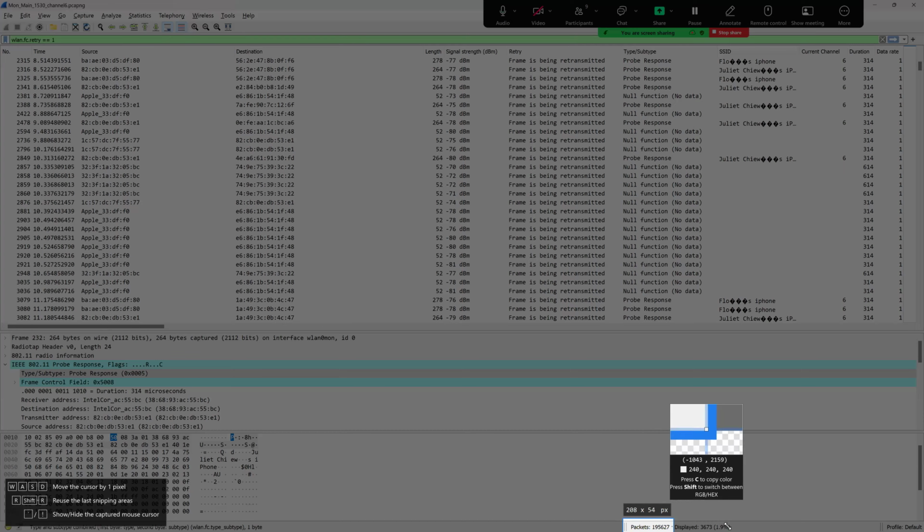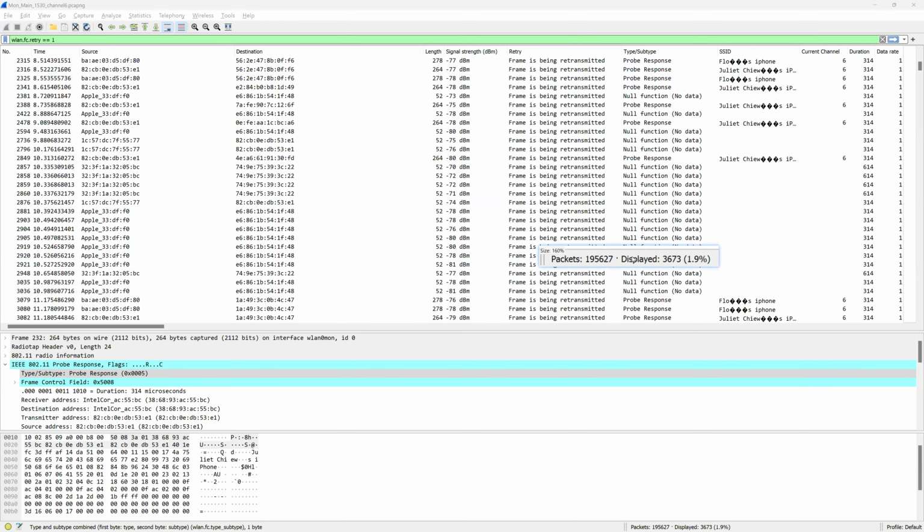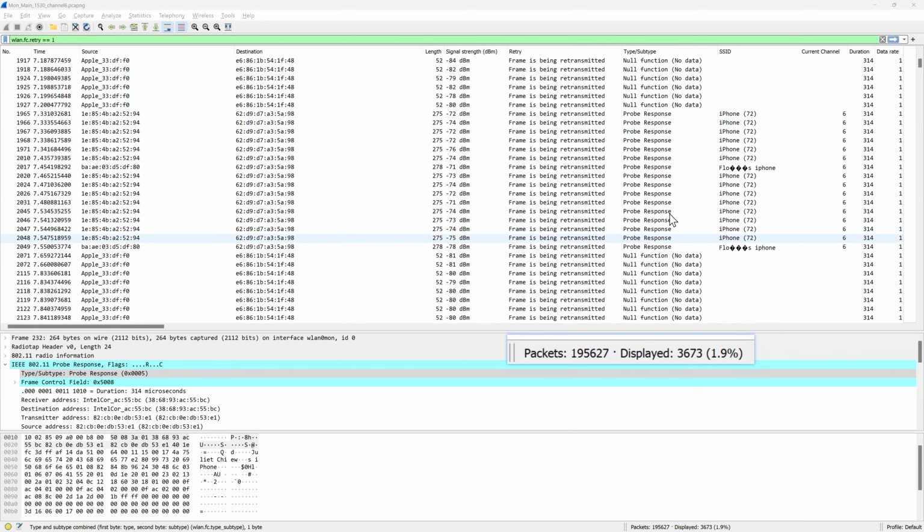And in here, we can see the count. It says I have around 200K of data, and around 2% of data is retransmitted. And that's a reasonable number.